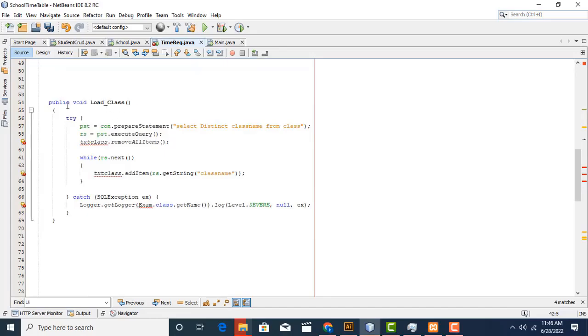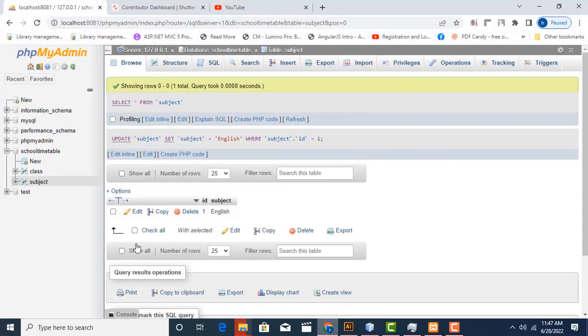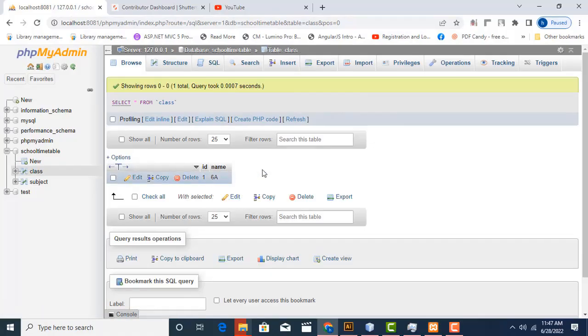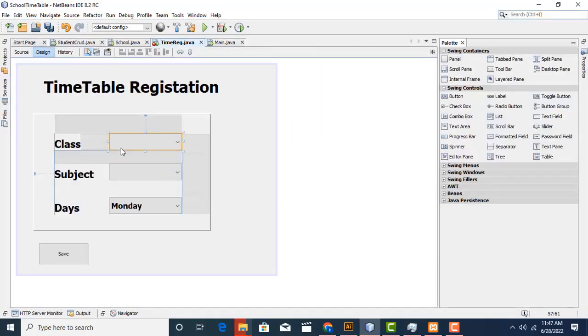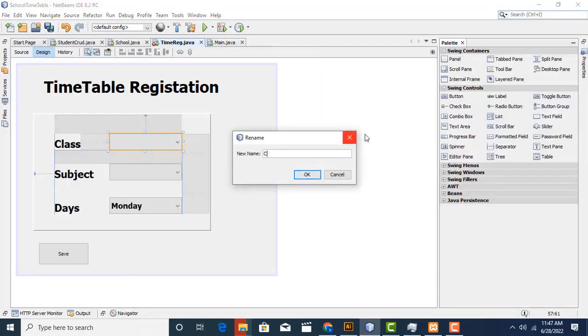So here we have created another function, load class. Here we have tried the prepared statement. Select distinct means duplicate values will be avoided. Here this is a name, class name. What's the name? Class. There's a table called class. You have to load the first one, name, from the class table. Load it and put it in the combo box named CBO combo class. It will load it and put it here.